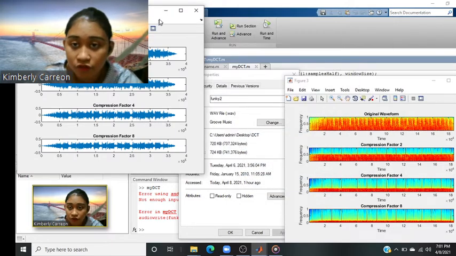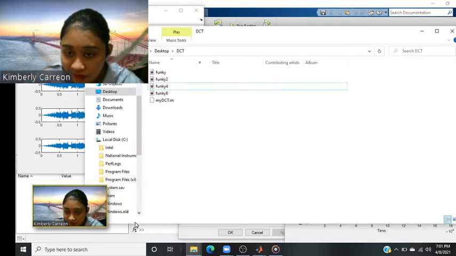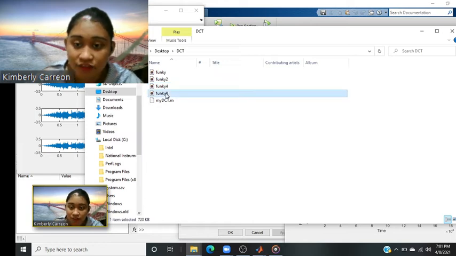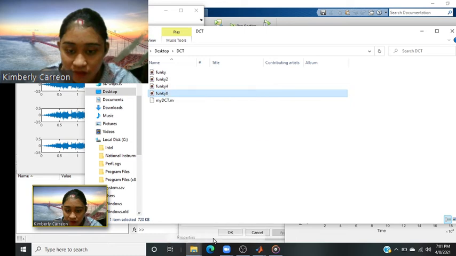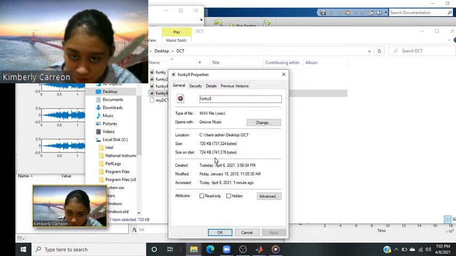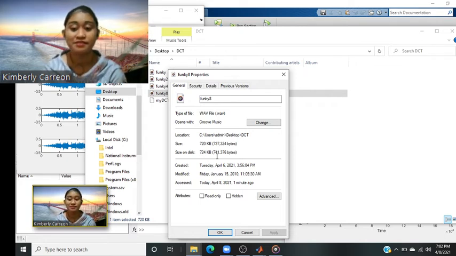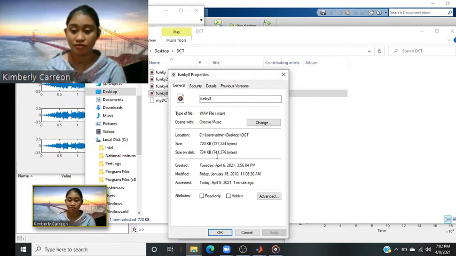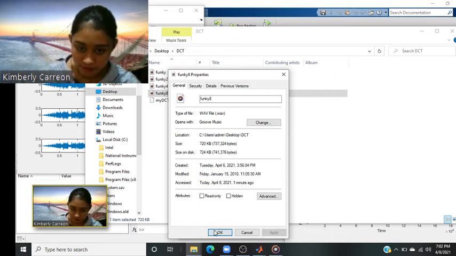And for our last compressed audio file, we will hear the funky 8 with property in terms of size 720 or 737,324 bytes, which is the same as our previous compressed format, which is the funky 4. So let's hear it.